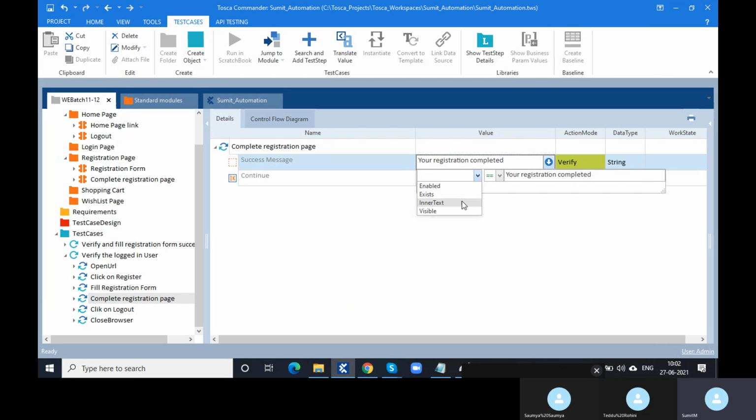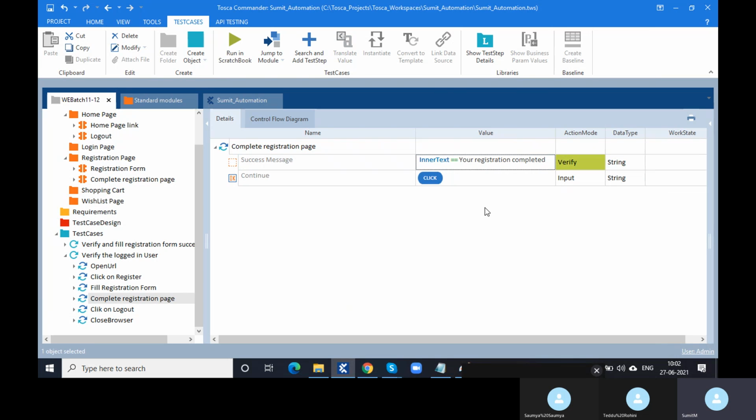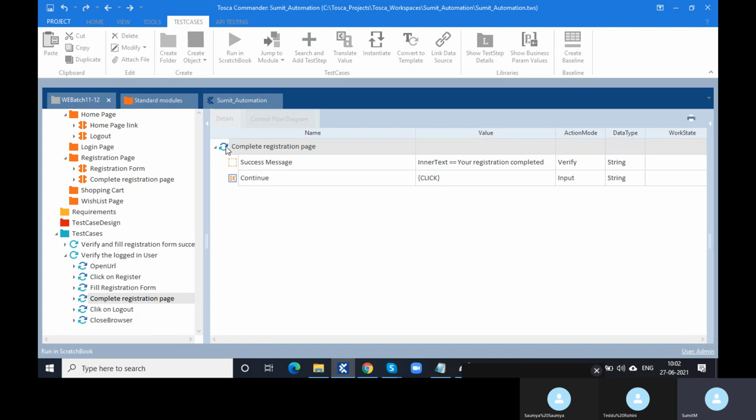Here you will see the inner text as a drop down. When you select the inner text, it will check what it contains inside it, which is the inner text you see as a property while scanning, right? The inner text property. So we are verifying what it contains internally as a registration completed text or not. I'm clicking on continue. Let's execute this.